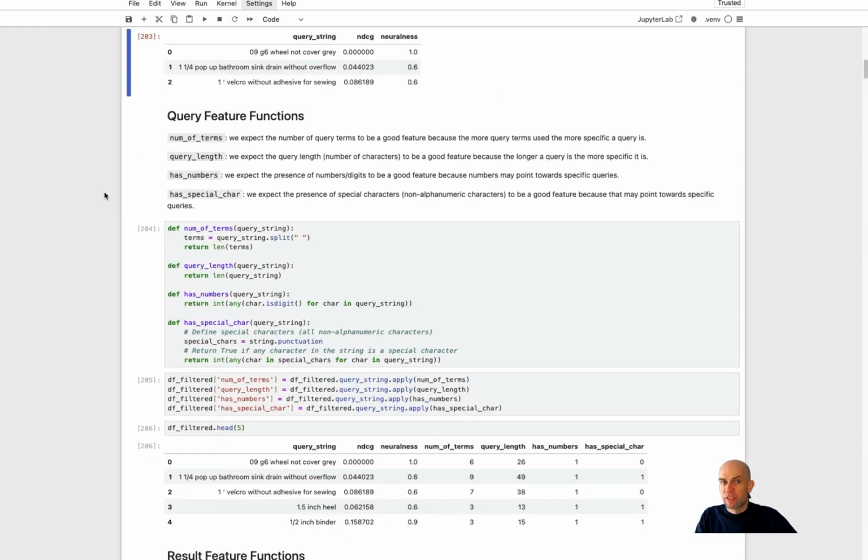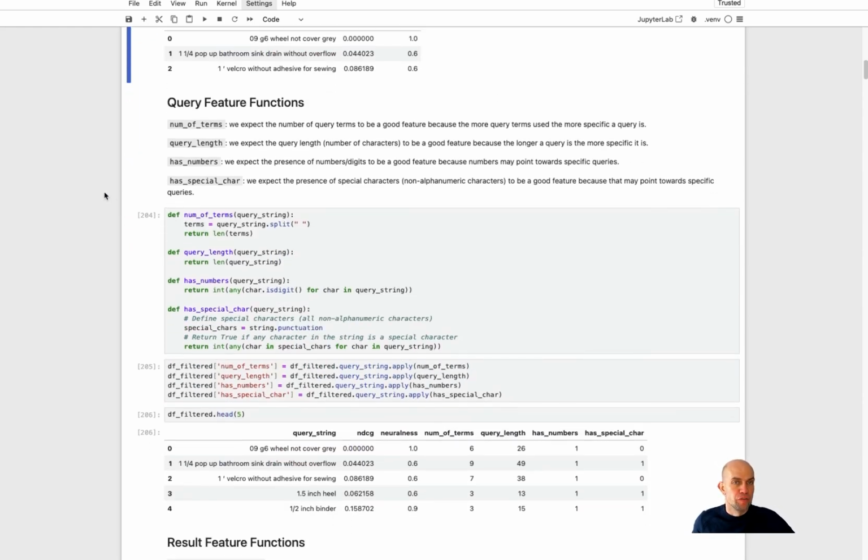We have now defined a certain number of features that we can engineer. We divide them into query features, keyword search result features, and neural search result features. Let's start with the query features. We have four. The first one is num of terms, the number of query terms in a query. So the query Apple iPhone would have 2 query terms. Red Apple iPhone would be 3 query terms.